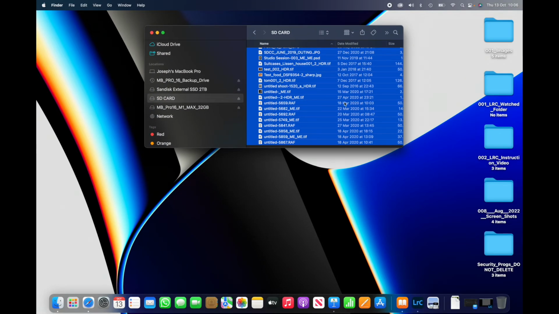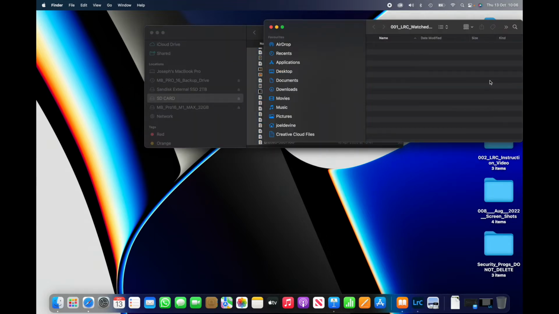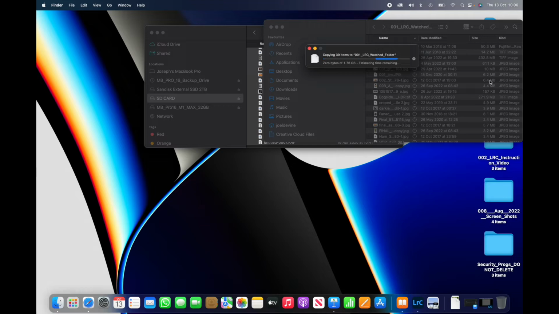What I'm going to do is pick them up, drag over, and drop them onto the watched folder. As I drop them onto the watch folder, you will see the watch folder populate with the images from the camera memory card. This will take just a few moments as the images are transferring.